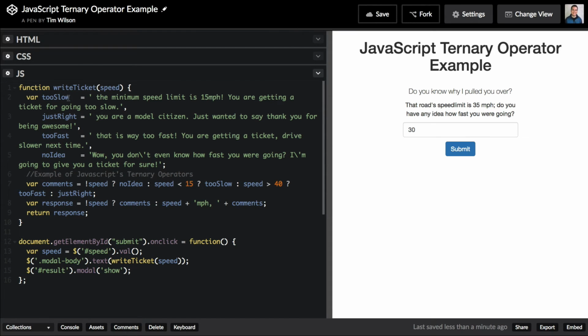So let's take a look at the JavaScript. I've got a few variables here for too slow, just right, too fast, and no idea. No idea would be if they didn't type anything in. So here are the two ternary operators. With speed, if they did not type it in, I want to return no idea, which would be this string here. Now if speed is less than 15, I want to return the too slow string. And if speed is greater than 40, I want to return too fast. And if none of those are true, I want to return just right.